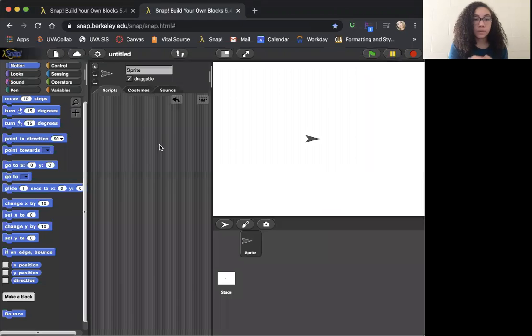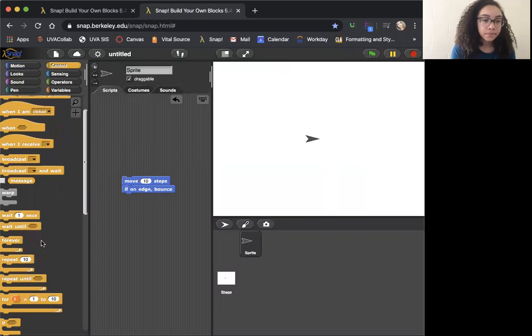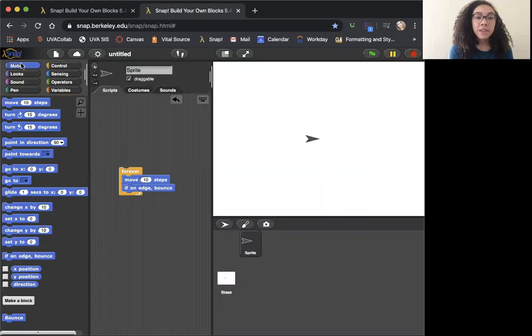I'm gonna come over to my blank setup so we can get started. The first thing we're gonna do is we want our sprite to bounce off the edge of the screen. There's a pre-made command for this, if on edge bounce, and we're gonna combine that with move 10 steps because we want to get to the edge, and then we're gonna put this in a loop for forever. Something else I'm gonna do to make it a little more interesting, because when you start like this, it's just gonna keep going horizontally across the screen, is add a little bit of an angle.